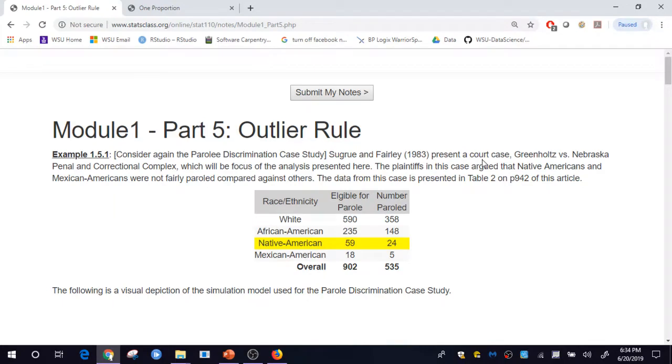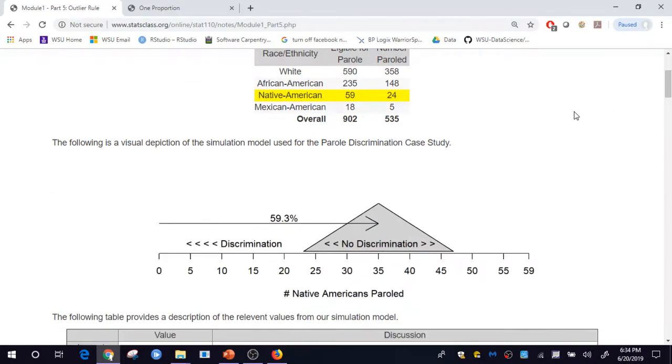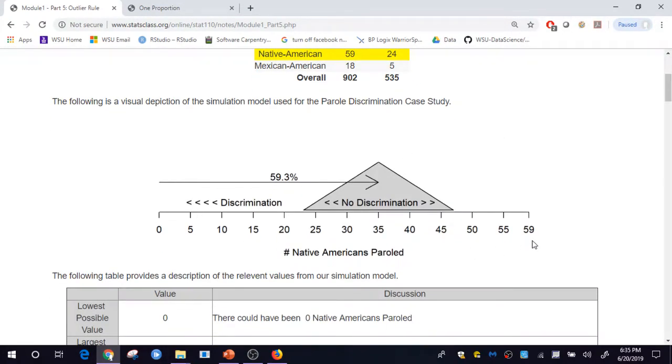In Module 1, Part 5, we're going to continue with the parolee discrimination case that was discussed in Module 1, Part 4. For that simulation model, we were investigating whether or not Native Americans were being discriminated against in terms of their parole. There were a total of 59 Native Americans that were eligible for parole at the beginning of the study. So our number line is going to go from 0 up to 59.